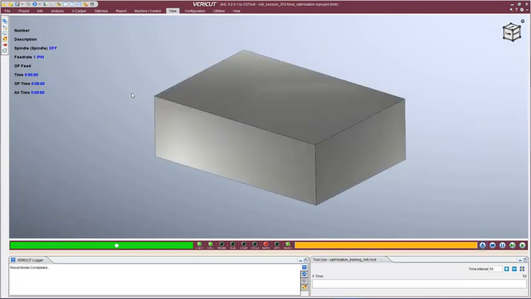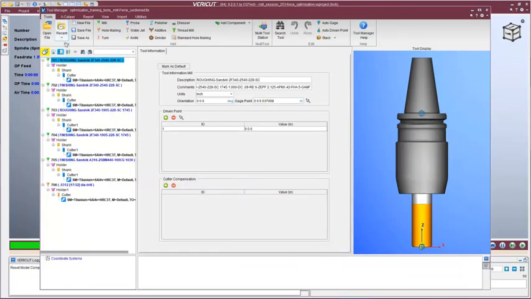VERICUT Force needs three things in order to be successful for you. First, it needs you to verify that the part you're machining has a good clean NC program with no mistakes or errors. We've already done that in this VERICUT session. Second, it needs intelligence about the machining tools and what they're capable of machining.